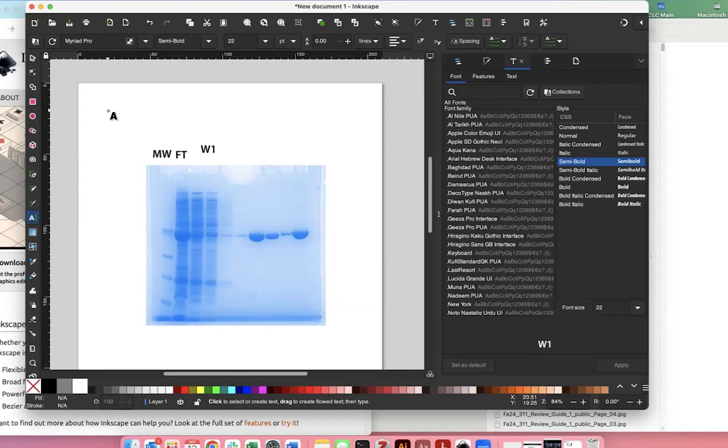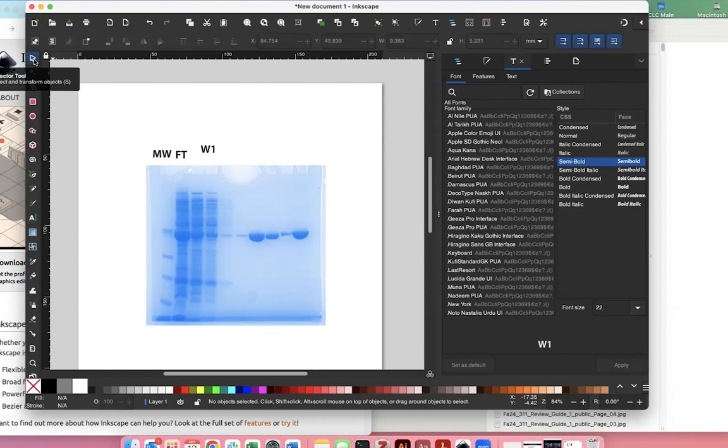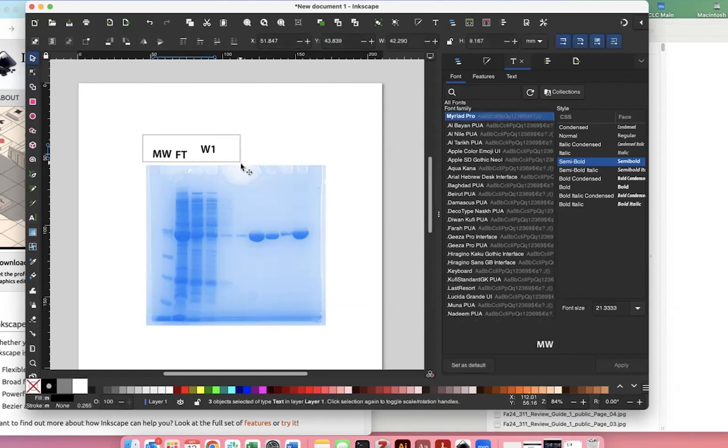To save time, I'm not going to type out all of these, but you could make labels for each of these different lanes. What you will want to do, though, is align them. So remember, you can press S or just come over here to this arrow to get out of that text mode and have it so you're just selecting things. Draw a box or shift click to select everything that you want to align.